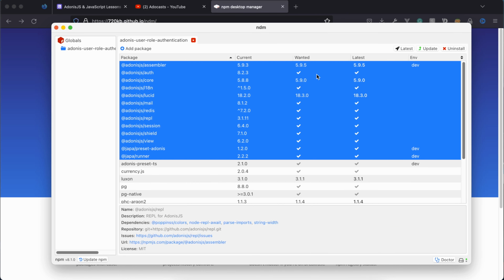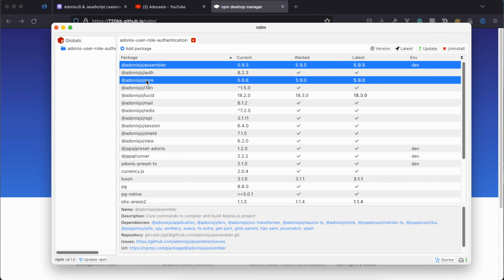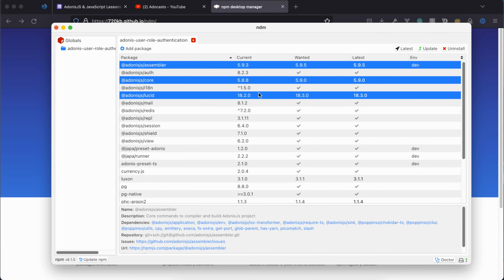But you can see by all of these check marks here that a lot of the ones that I already have selected here are already at their latest version. So what I'm going to do is just select individual ones that need upgrading. So I'm going to hold down Command on Mac and probably be Control on Windows. And I'm going to select just the Adonis packages that need upgrading here.